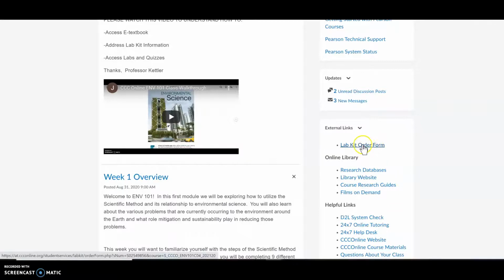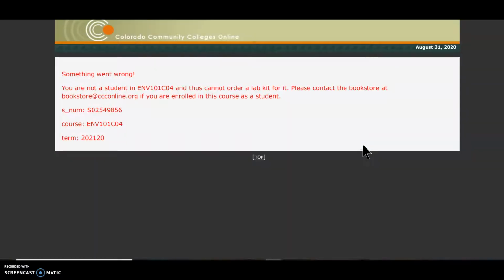If you look over here, there's a link that says lab kit order form. So you just click on that order form. Now, it shouldn't give you this because this is just me because I'm a teacher. So it's telling me I'm not a student, but you will be a student, and it will take you to a form, and you can enter your postal address so that the lab kit can come to you.